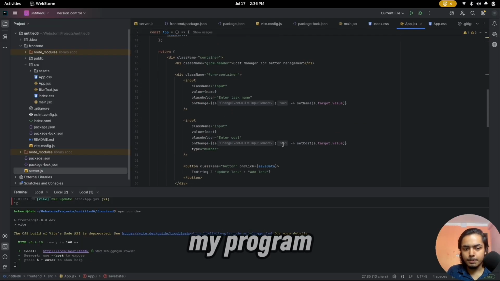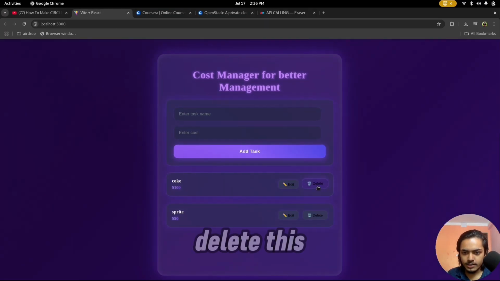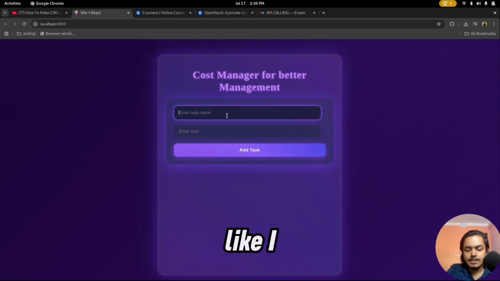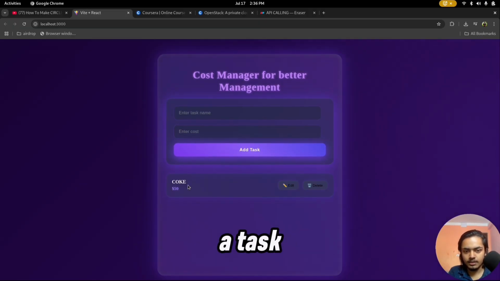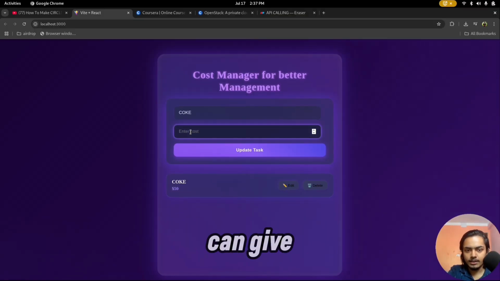And I will give you a perfect example for this. This is my program which is running. First, I would like to delete this data, and delete this data also. Then I would like to add a task name, like cook, which costs me around 50 rs. The task cook is 50 rs, and I would like to edit it. If you want to edit, then I can give it 100.